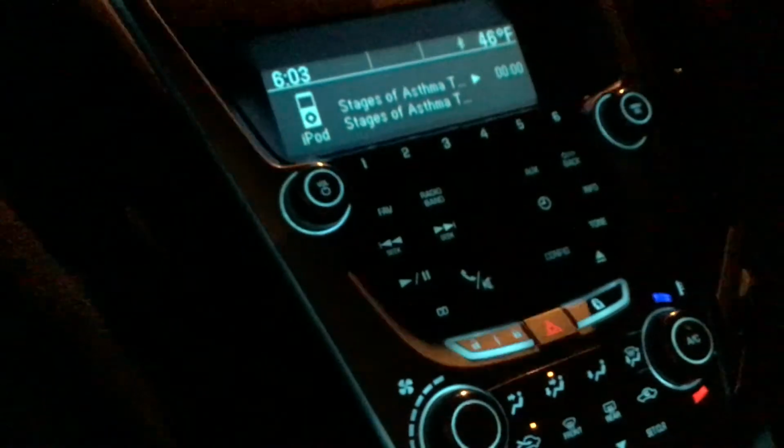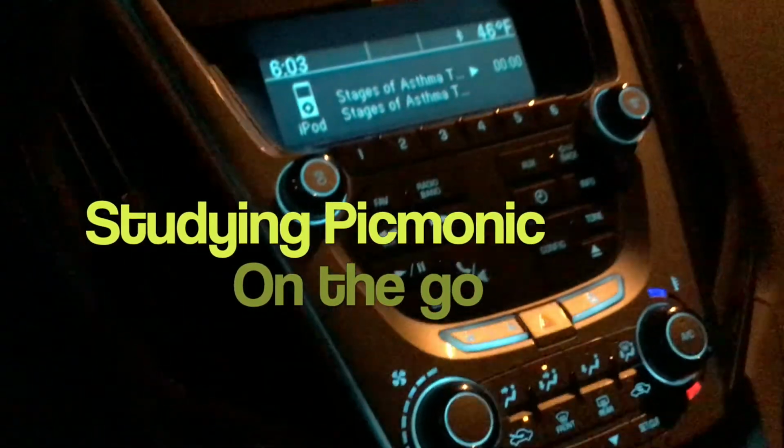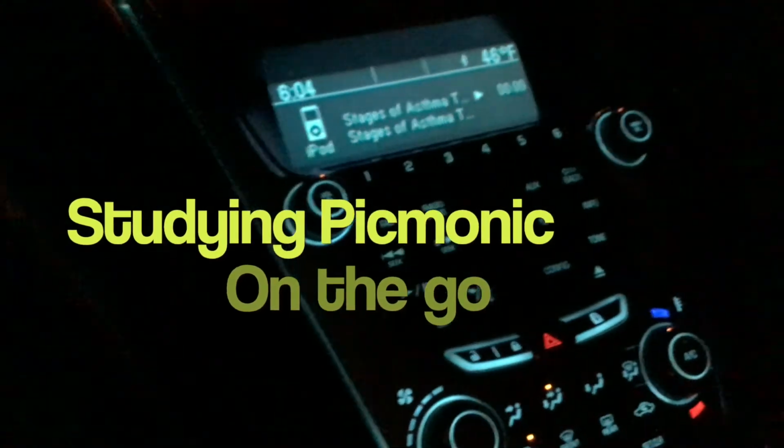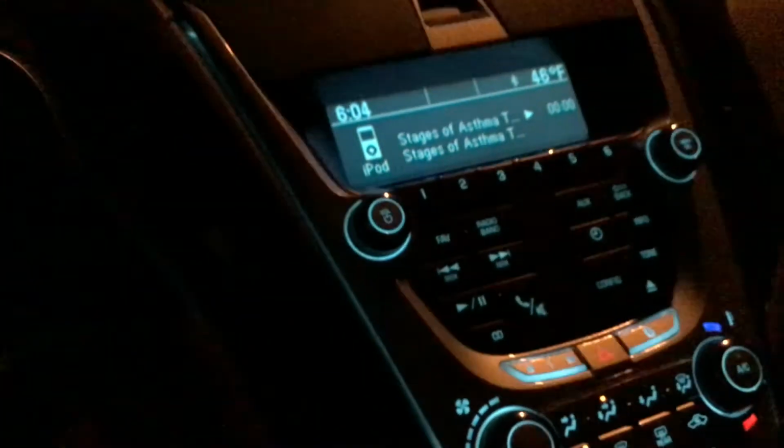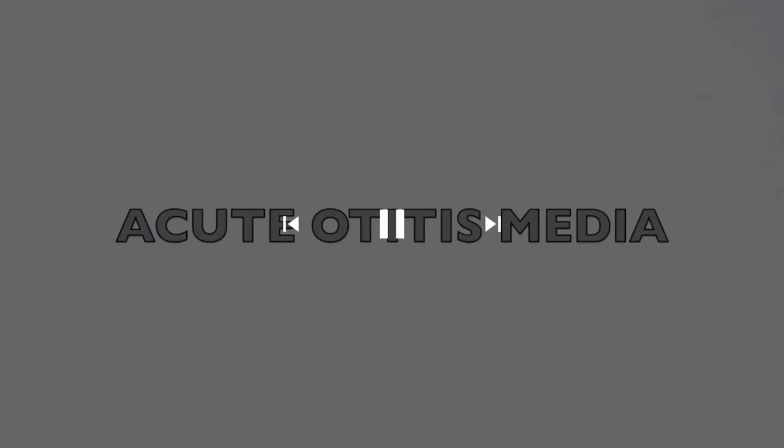In this Picmonic, we describe the stages of asthma treatments, the up levels of asthma inhalers in the image. Up next, I am studying in the car on the go on my way to work, which is a great function.